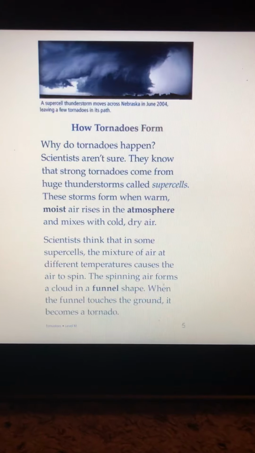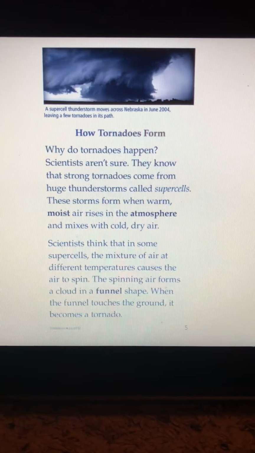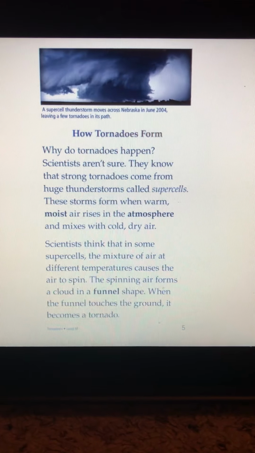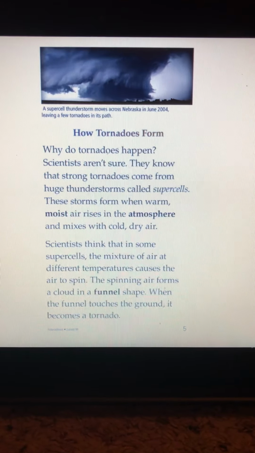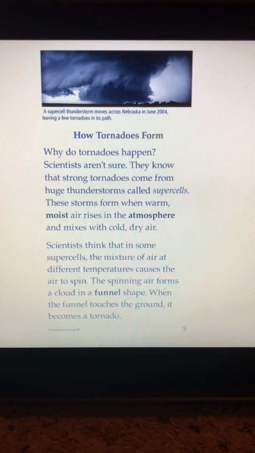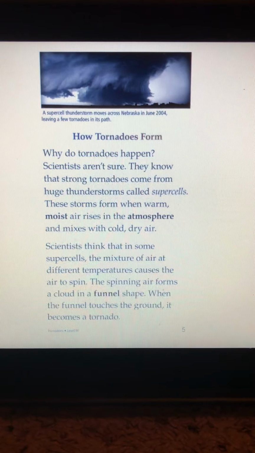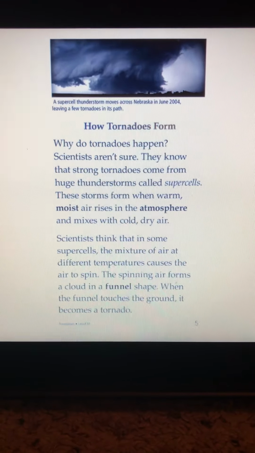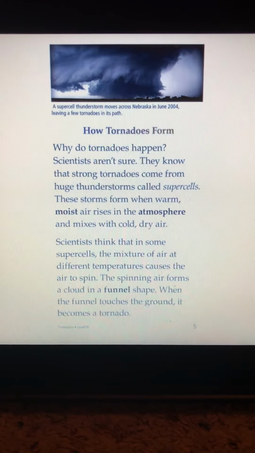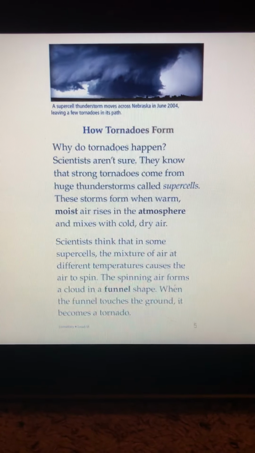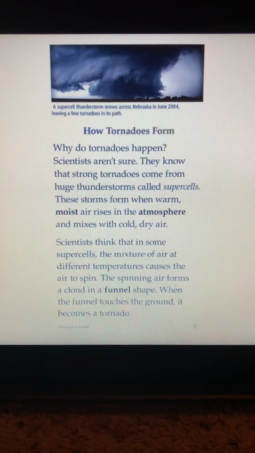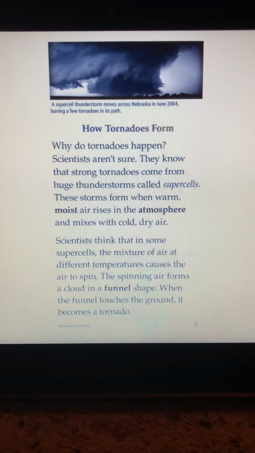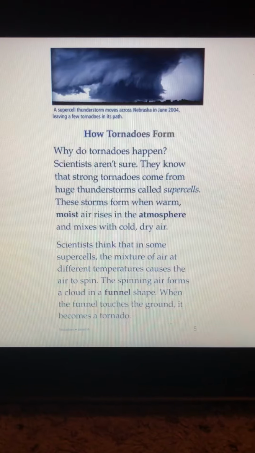How do tornadoes form? Why do tornadoes happen? Scientists aren't sure. They know that strong tornadoes come from huge thunderstorms called supercells. These storms form when warm, moist air rises in the atmosphere and mixes with cold, dry air. Scientists think that in some supercells, the mixture of air at different temperatures causes the air to spin. The spinning air forms a cloud in a funnel shape. When the funnel touches the ground, it becomes a tornado.